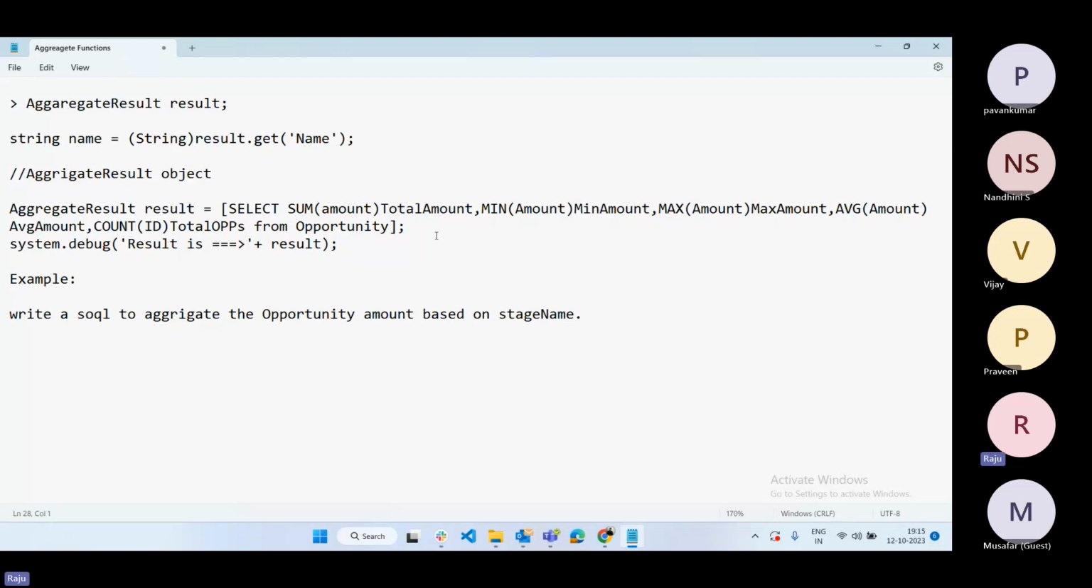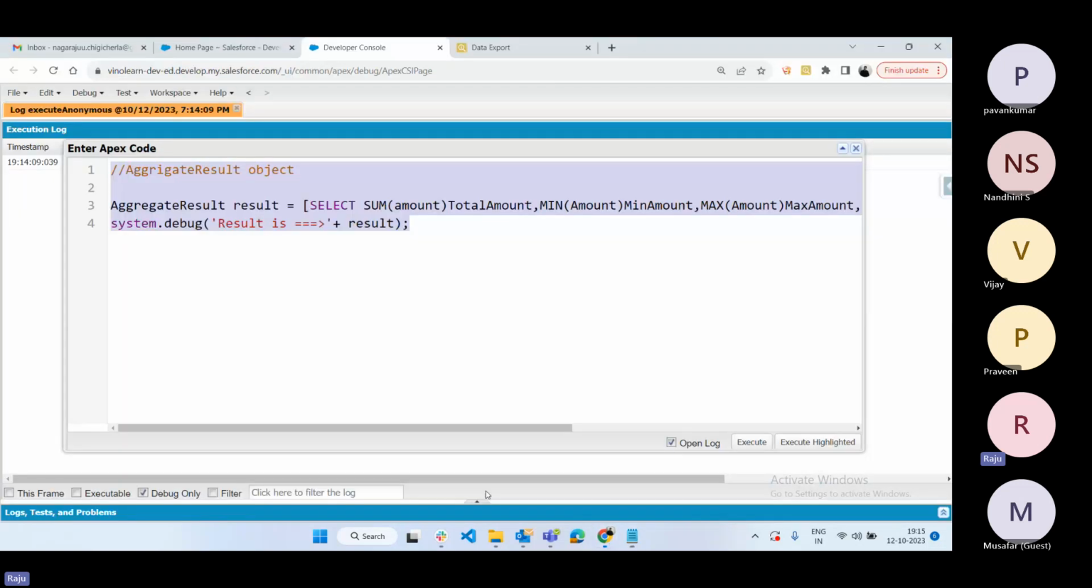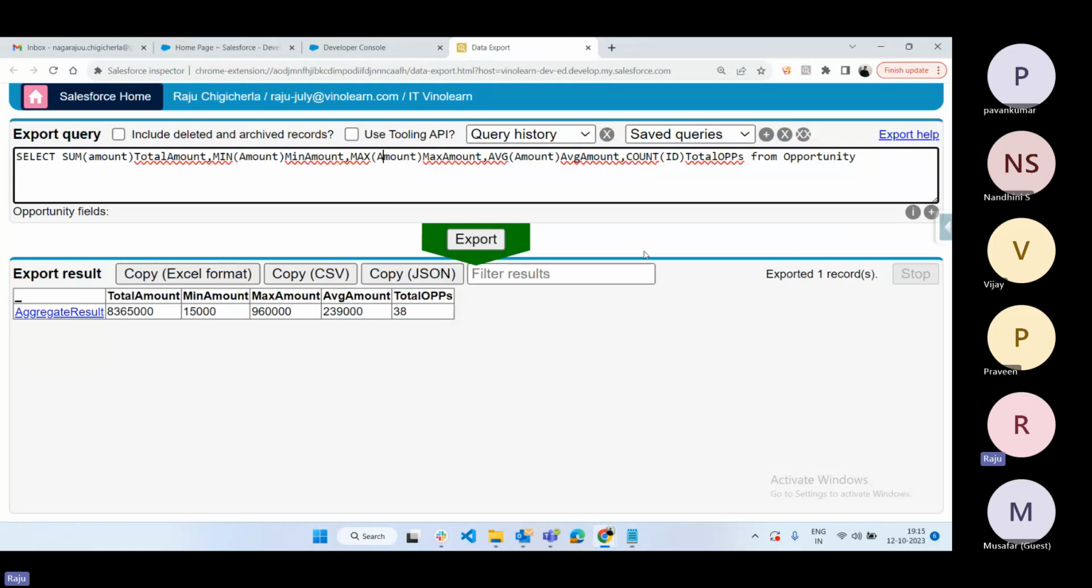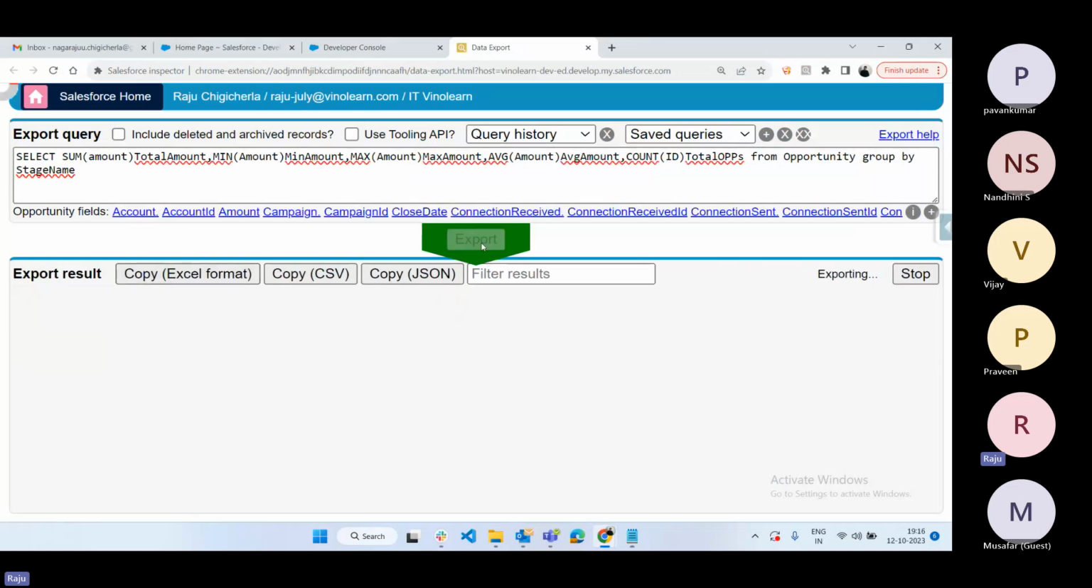See, suppose here we are aggregating total data without any checking, right? Now, opportunities have different stages, right? For each stage, what is the total amount? What is the average amount? How to find out based on the stage name? Whenever you are going to group the data based on certain conditions, there is a clause called group by. So group by stage name. Just mention stage name, then export now.